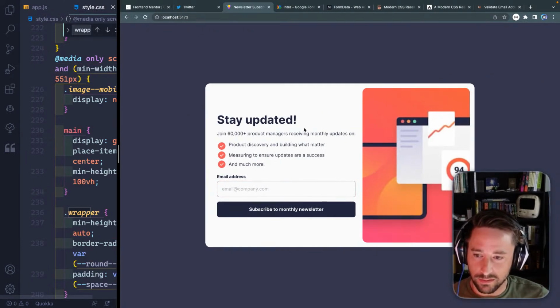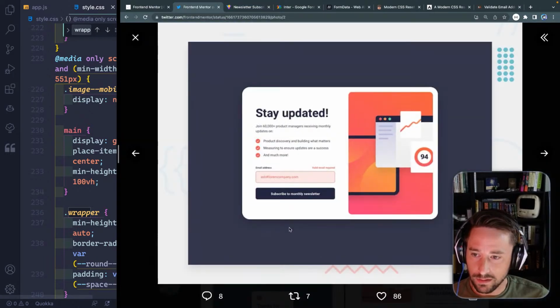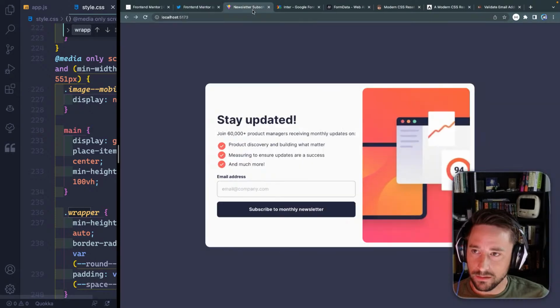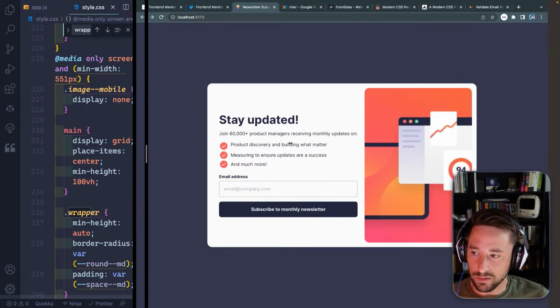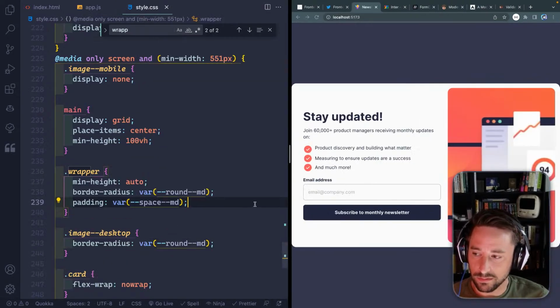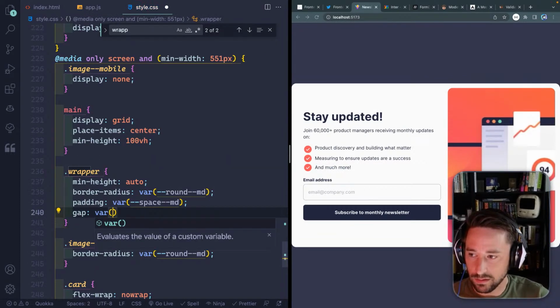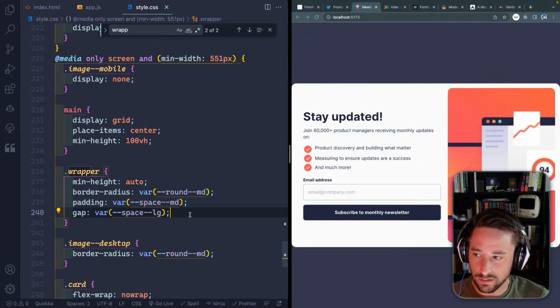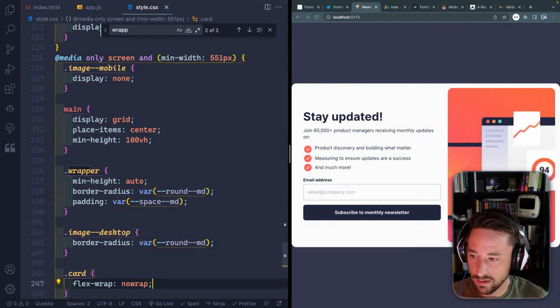Let's maybe just cap this. And how is this? It's in the middle. Okay. So we need a space between those two. And this is where we're going to use our large. And this should be on the card.